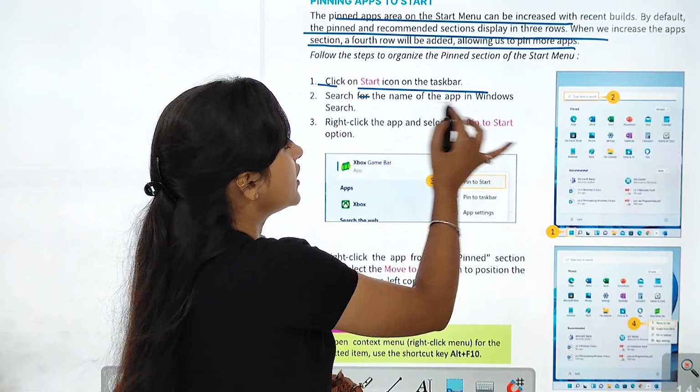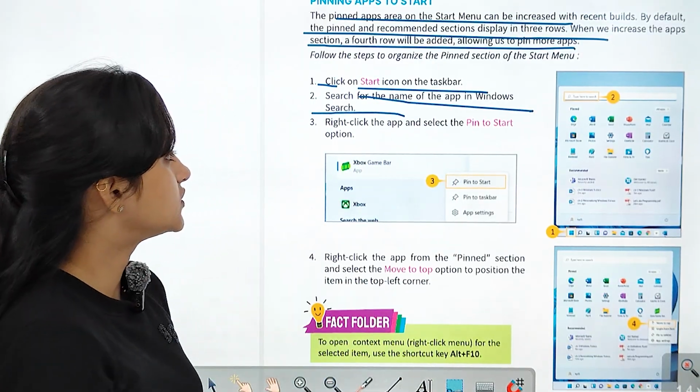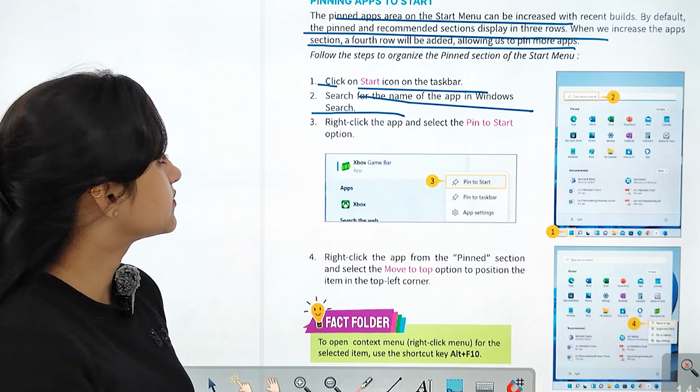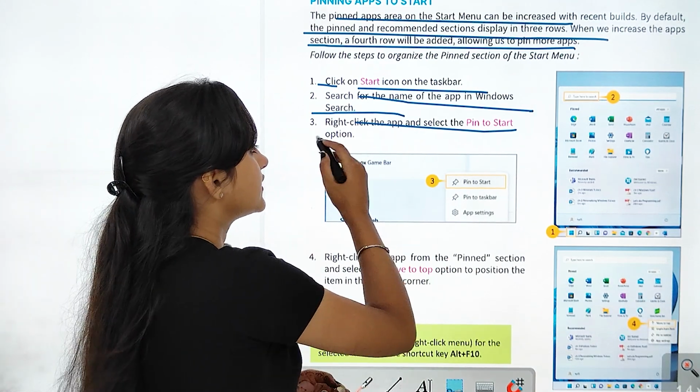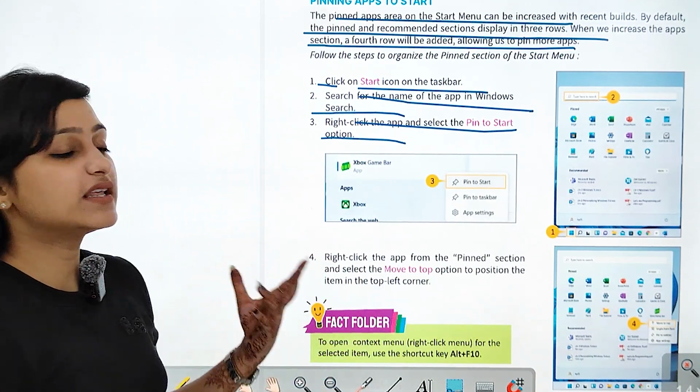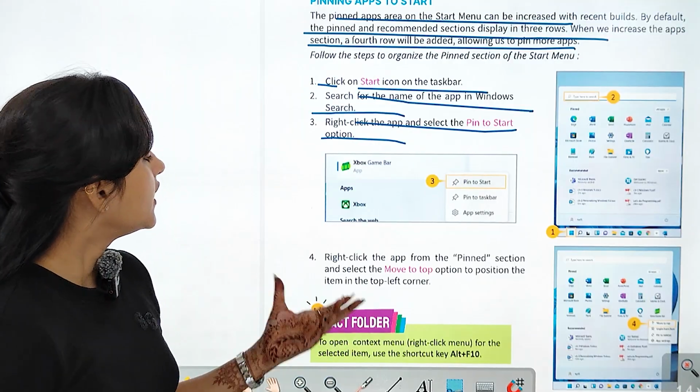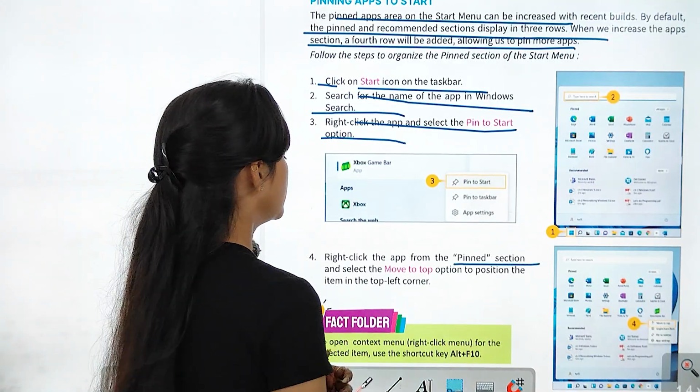Then search for the name of apps in Windows search. आपको search करना name apps का Windows search में. Then you have to right click app and select the pin to start option. आपको right click करना है app पे, then select करना है pin to start options पे. Right click the app from the pin screen.